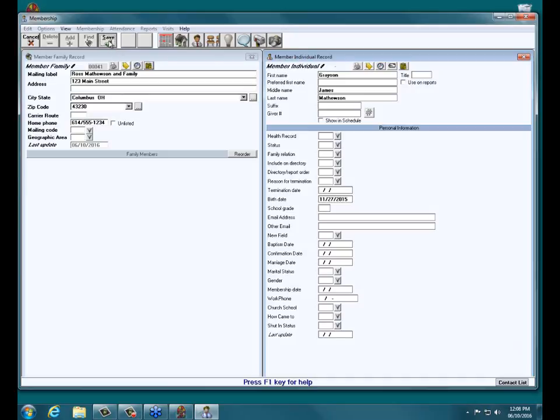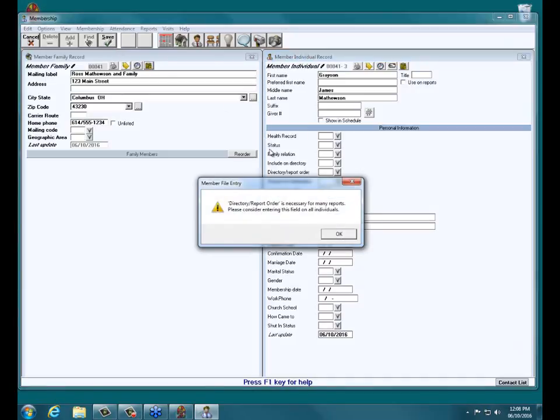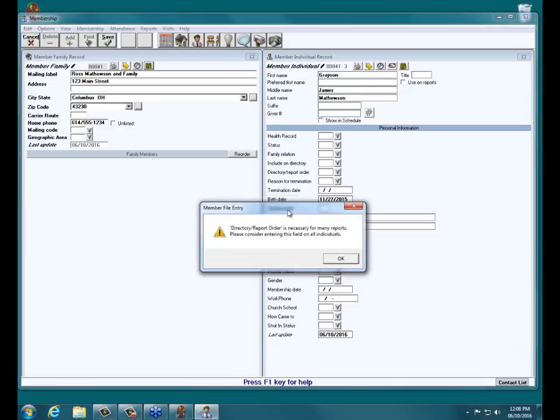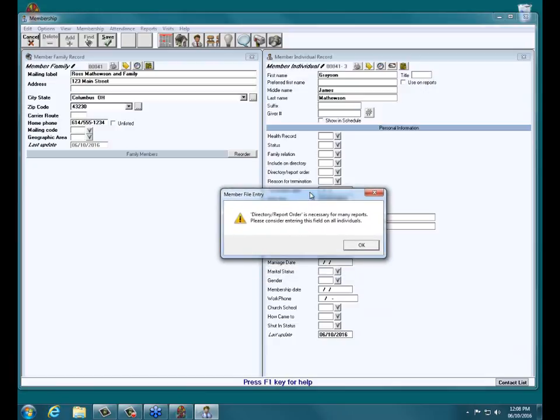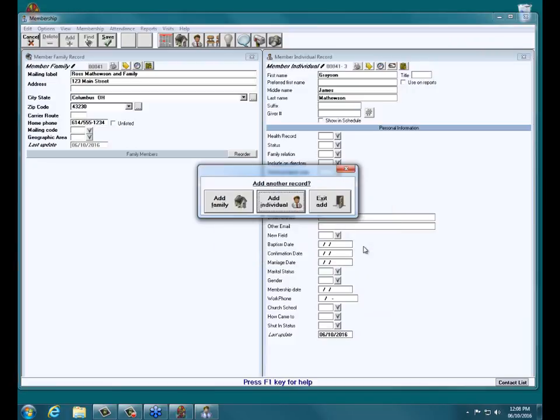And then click save. Now if you don't fill out their directory report order, it doesn't require you to, but it will let you know, the directory report order is necessary for many reports. Consider filling it out, and you just click OK. And it still saves it and everything, and you can go back to it if you want.